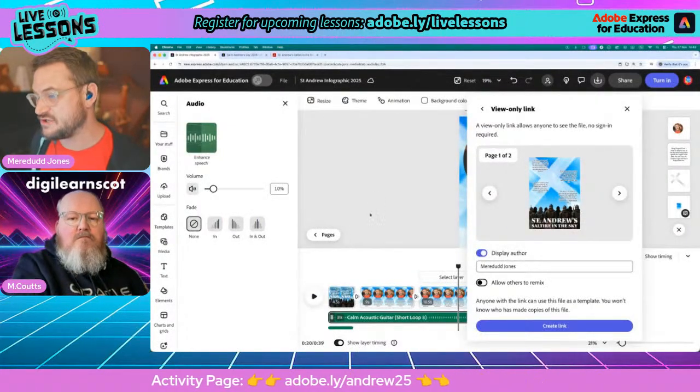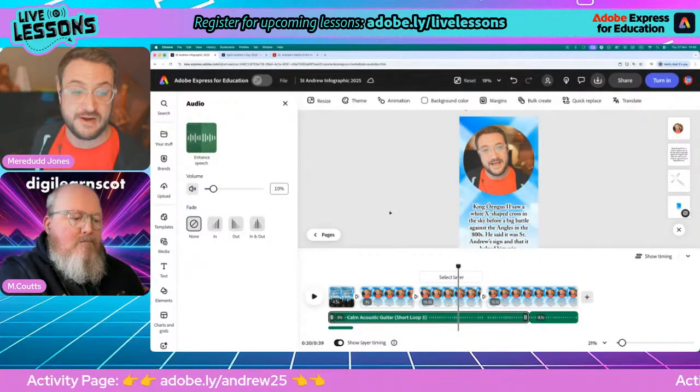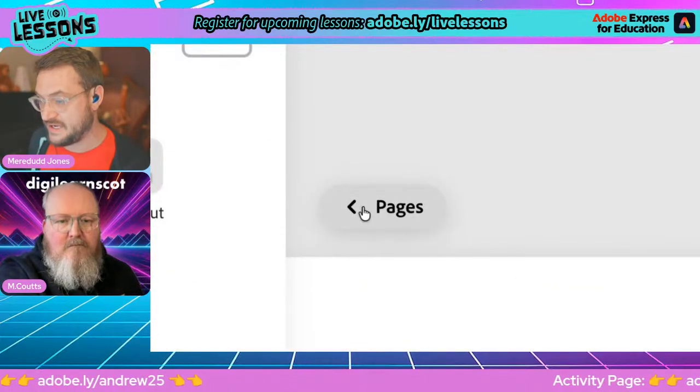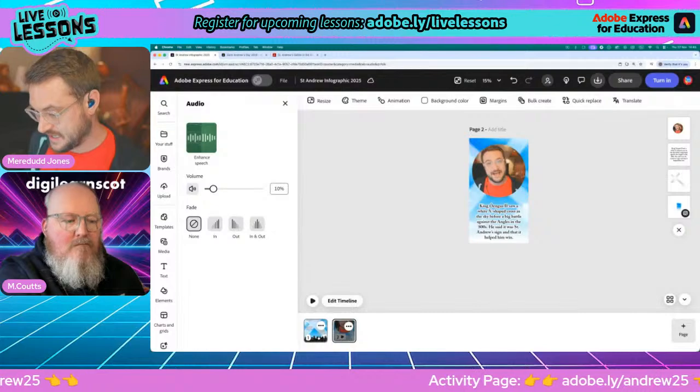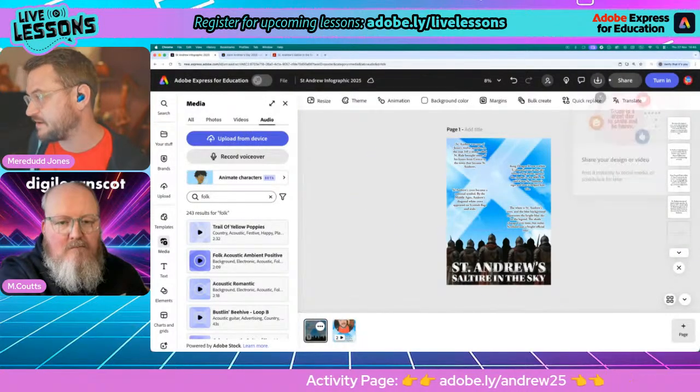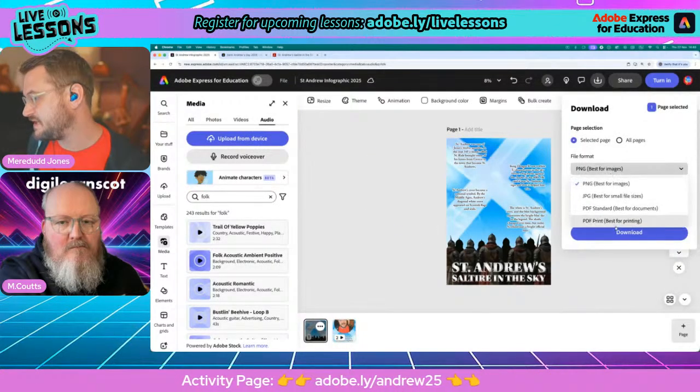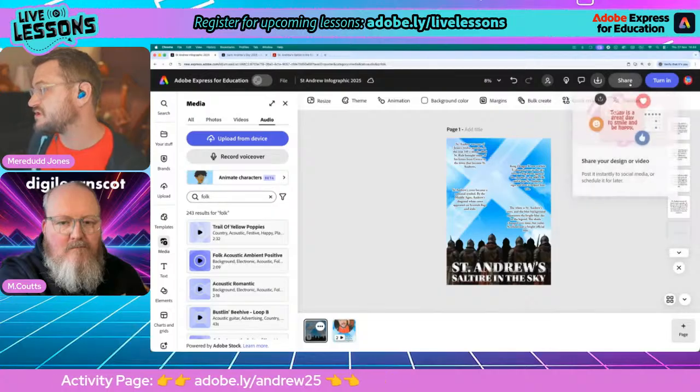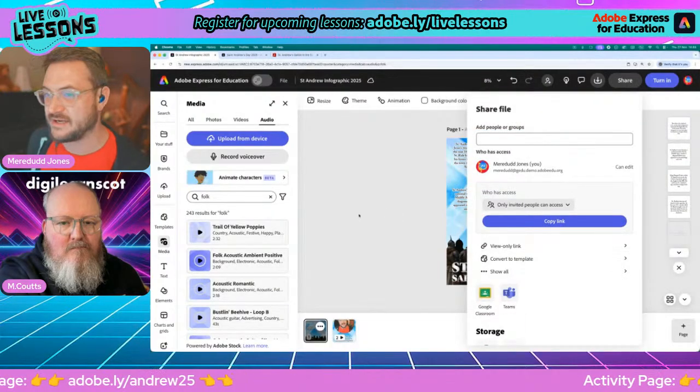If you want to go back to your infographic and print it out, then you just need to click on the Pages button, and you can see there, page 1 is my infographic where I can download it as a PDF if I'm going to print, but you could also share it with a view-only link too.